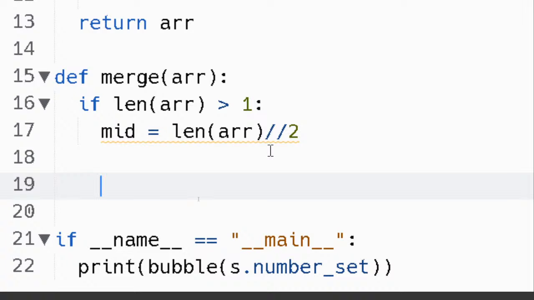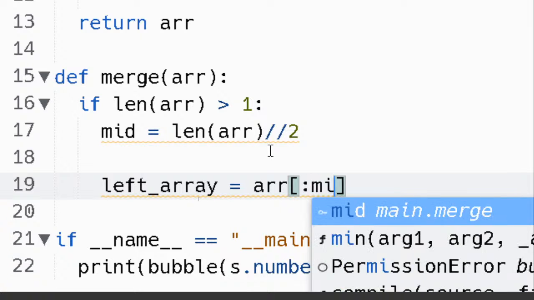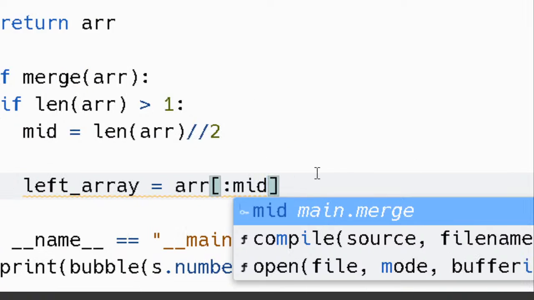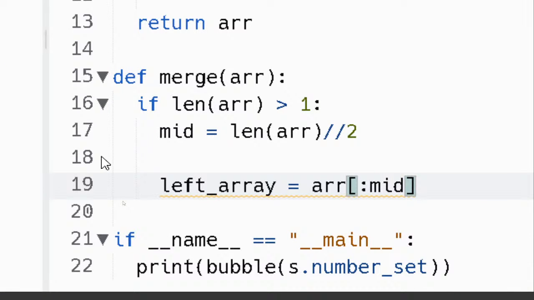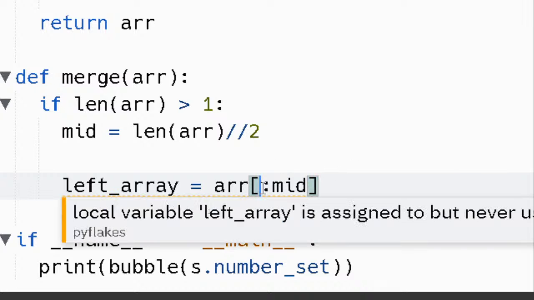So in order to split my array, I'm going to use my array splitting methods that we talked about earlier in the course. Right? So we're going to have left array equals array split to the middle, which would be colon mid. So remember, when we start with a colon without a number before it, that represents up to, but not including, the midpoint of the array.